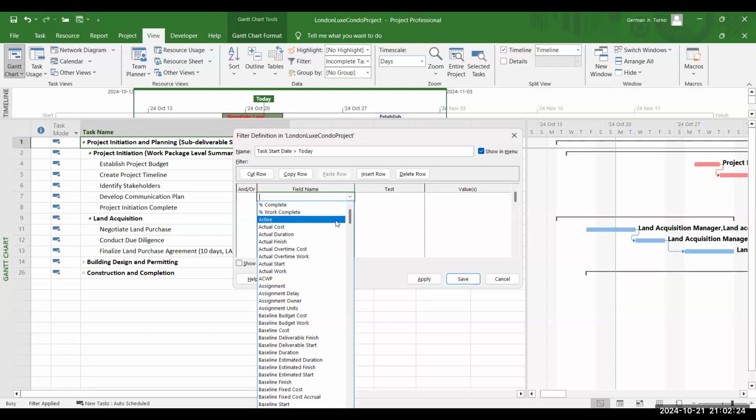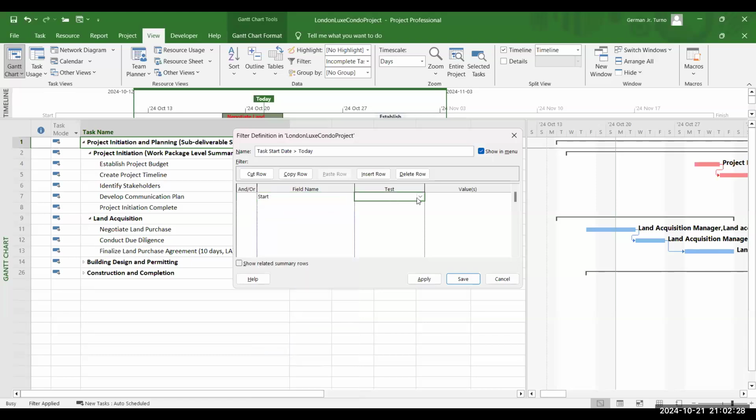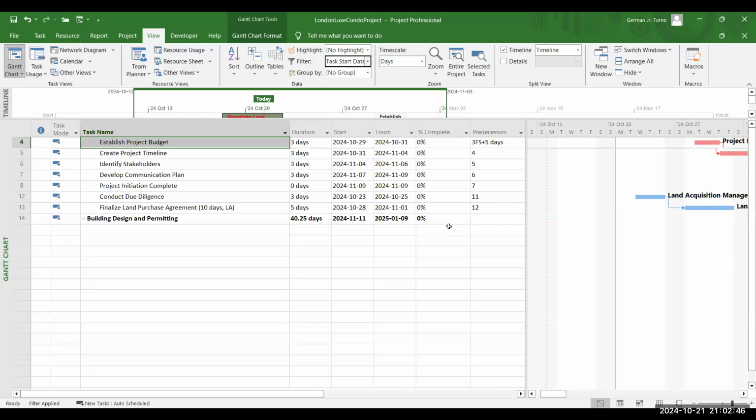Let's look for the start date. Start greater than today. We could say today. Apply and save.